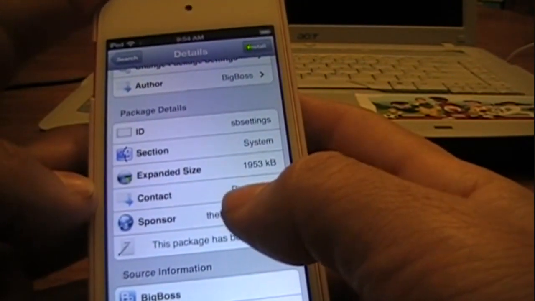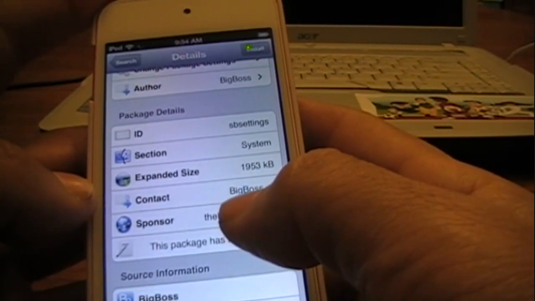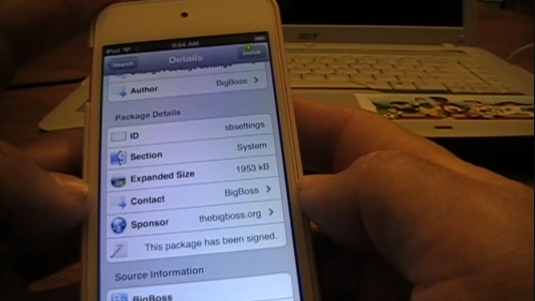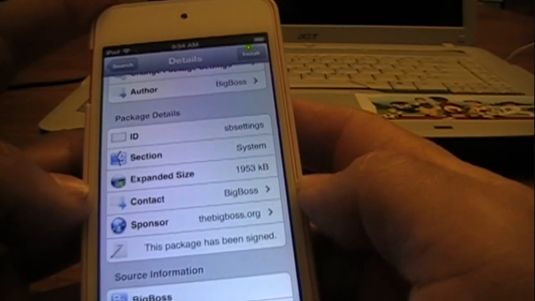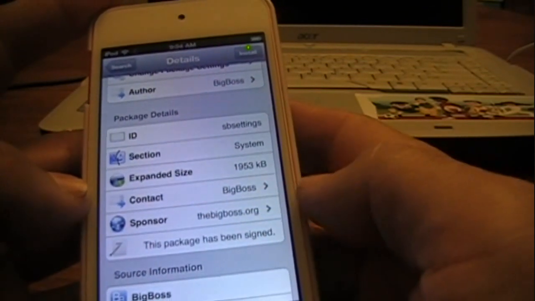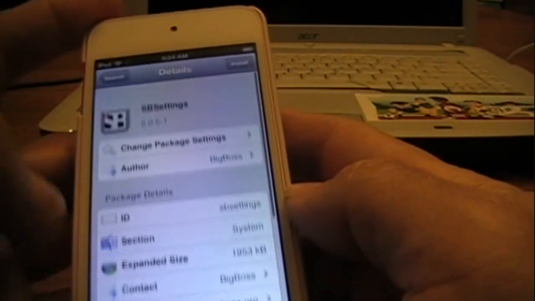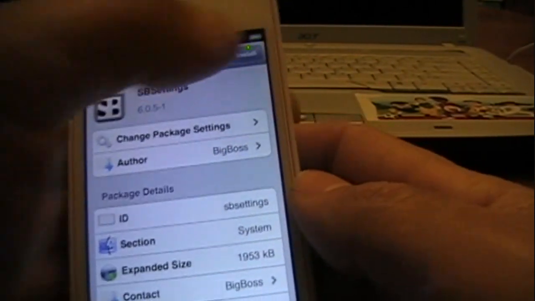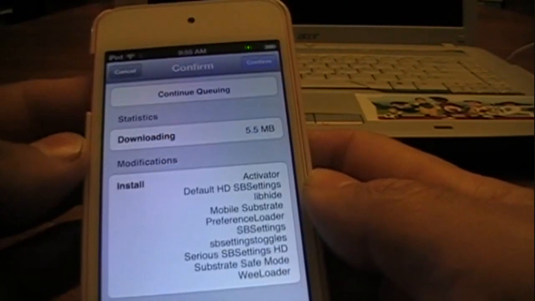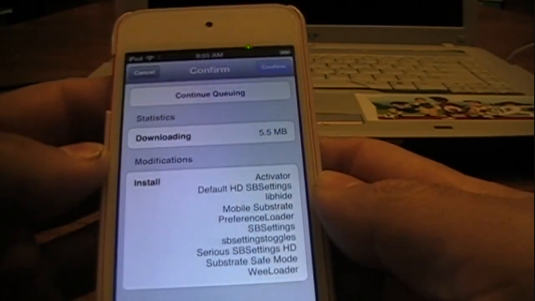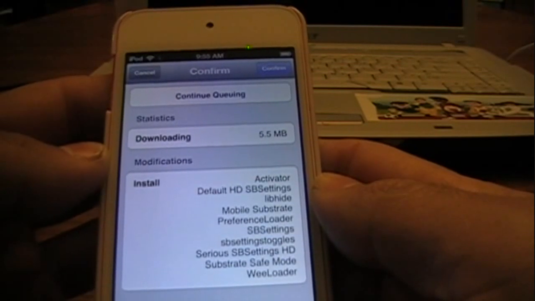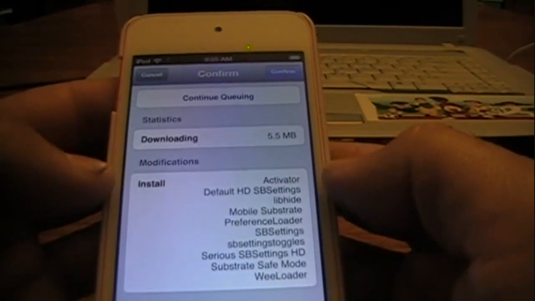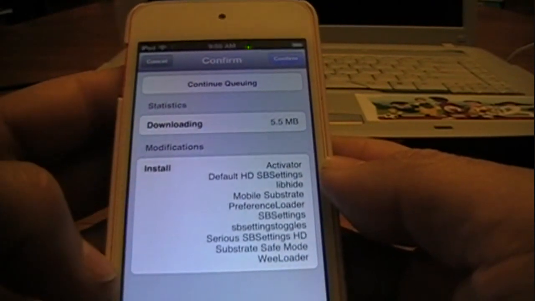repo. This repo automatically comes with your Cydia application. If you don't want to install any other sources, then you just use the big boss repo, and this is a free application. At the top you're going to see install. Just tap install. Make sure you're connected to Wi-Fi. Downloading it is 5.5 megabytes.